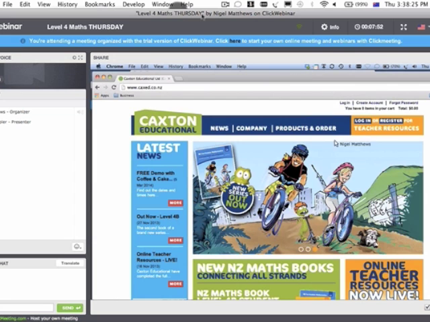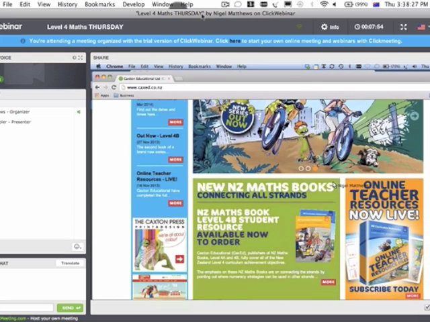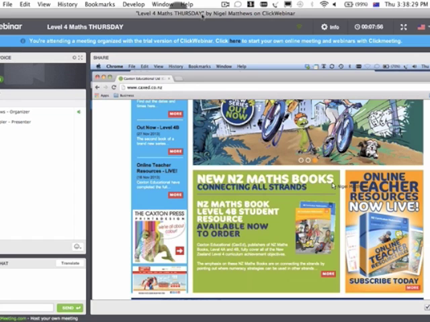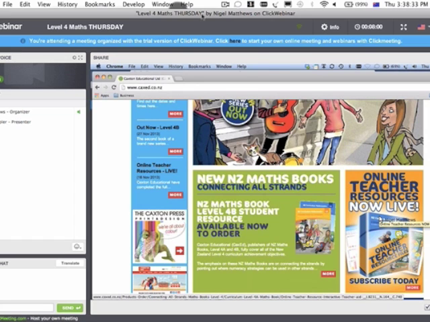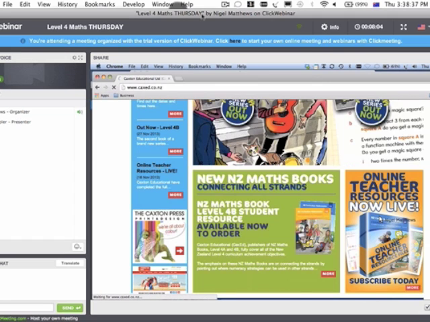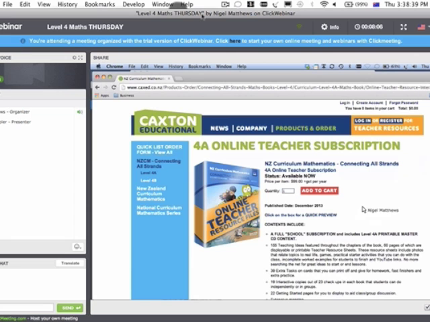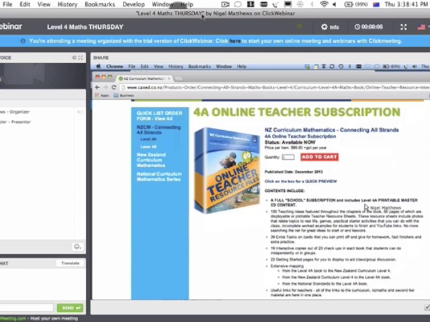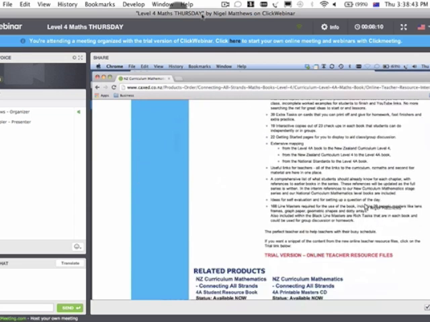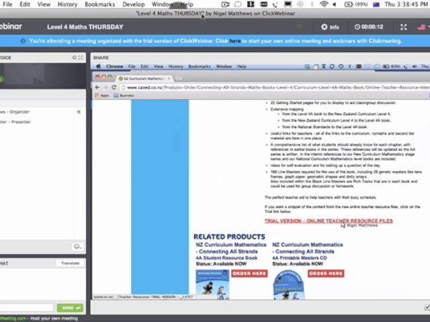Just for future reference, you can look at this at any stage that you like. In the bottom right hand corner there is an online teacher resources image. Simply clicking on this will take you through to the subscription. If we scroll down the page, you'll find two-thirds of the way down is the trial version.